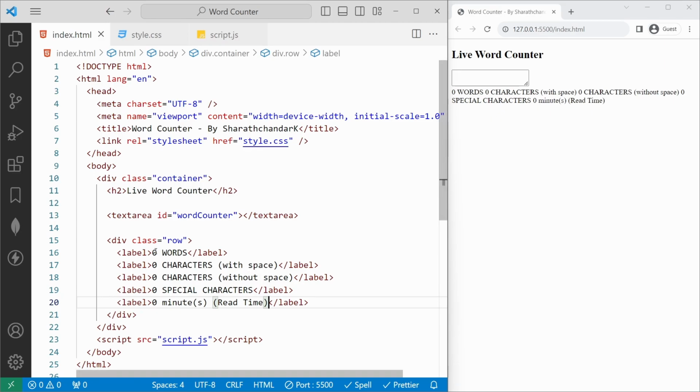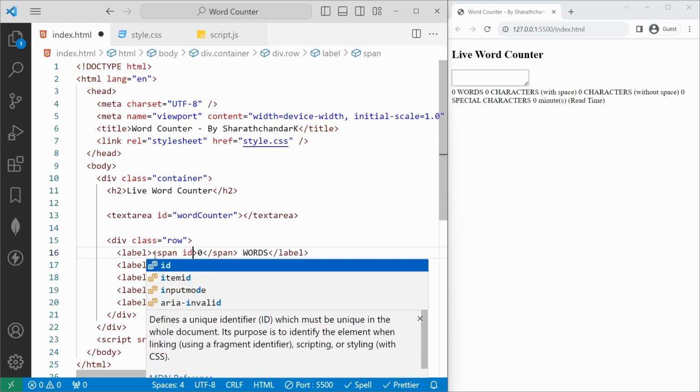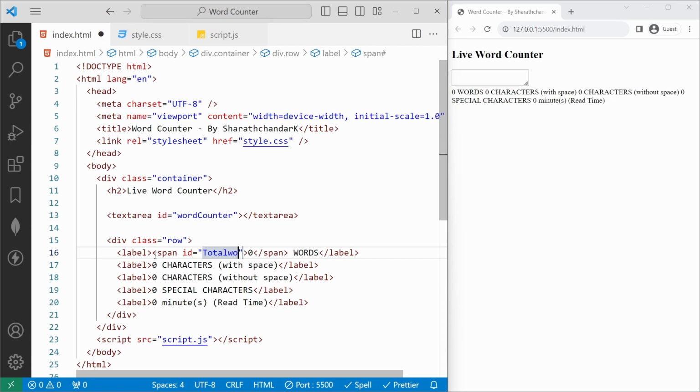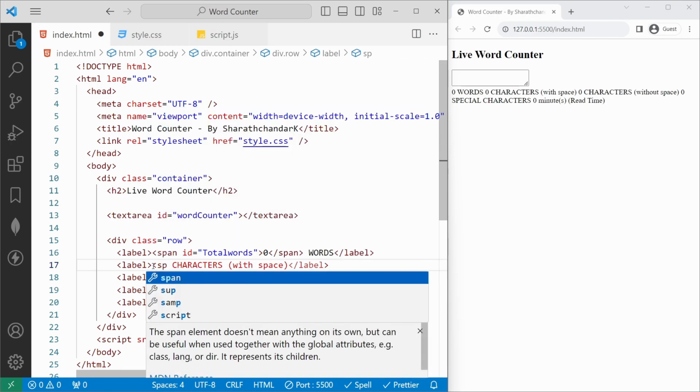So this 0 will change dynamically once the user enters text here. For that, I will add a span tag. Inside the span tag, I'm going to show this because this should be dynamic, so we can change it with the span tag. For that, I will add an ID over here, total words, and then again this also will change to a span tag.